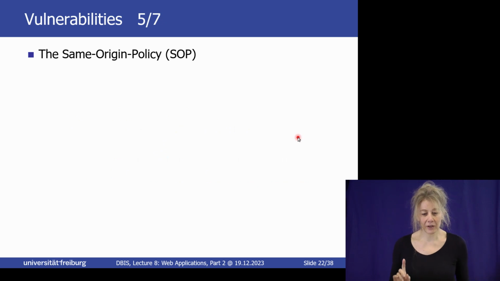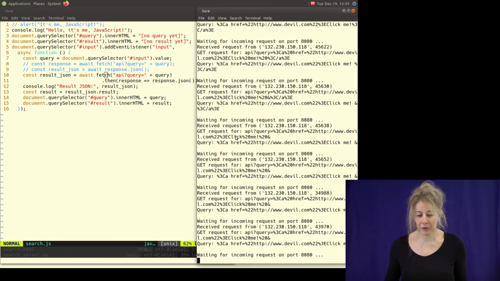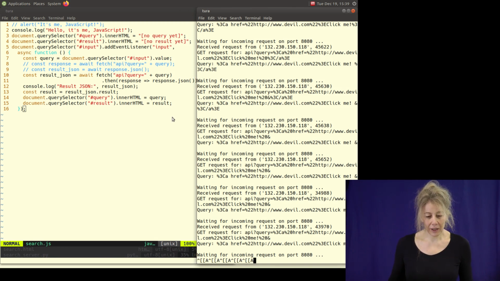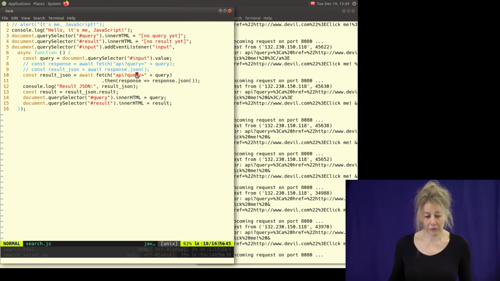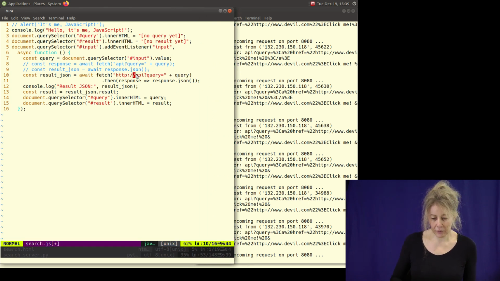Here's another one, same origin policy. Let me also show you by an example. I think it's the best way to understand. So far, all of this was happening on one machine, but it doesn't have to. Let's ask the same thing here on a different machine.